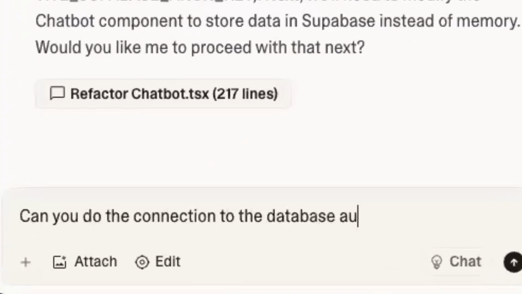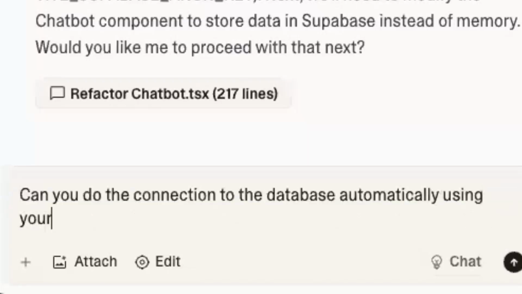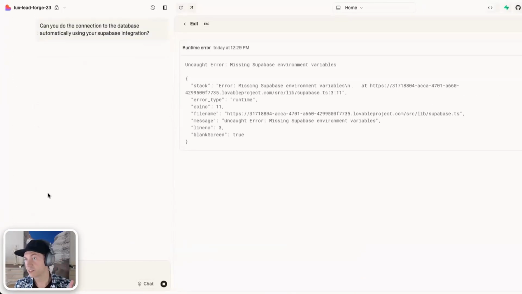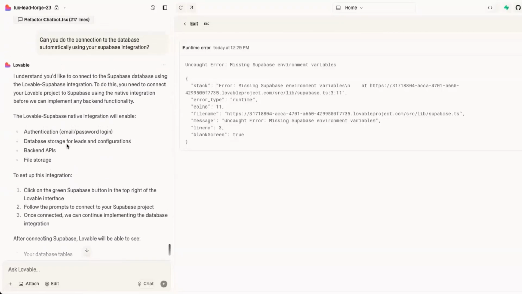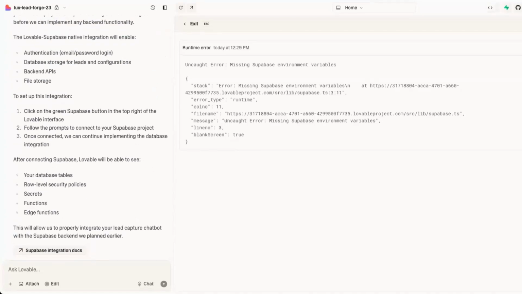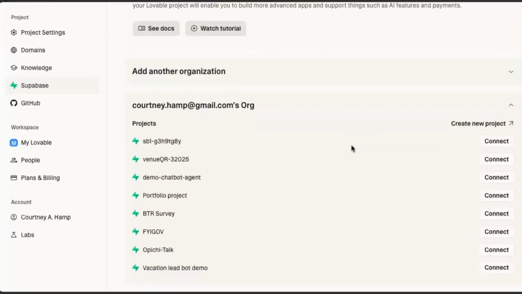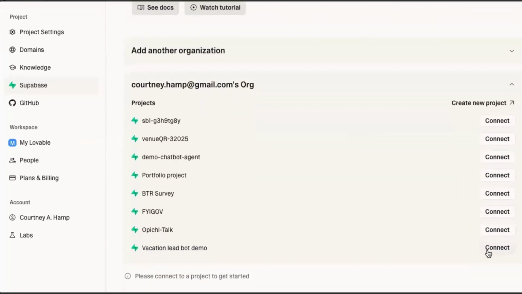We're going to say, can you do the connection to the database automatically using your Supabase integration? We're just going to ask it that. If not, we'll back up and say, okay, we'll put in the environment variables. It is not liking its own integration. Let's do this and do it manually.